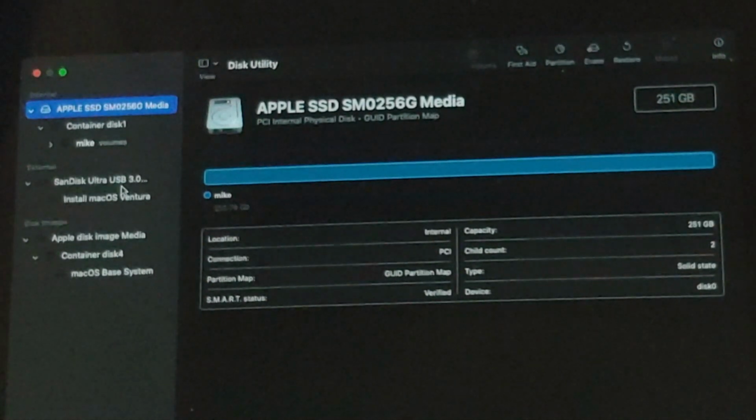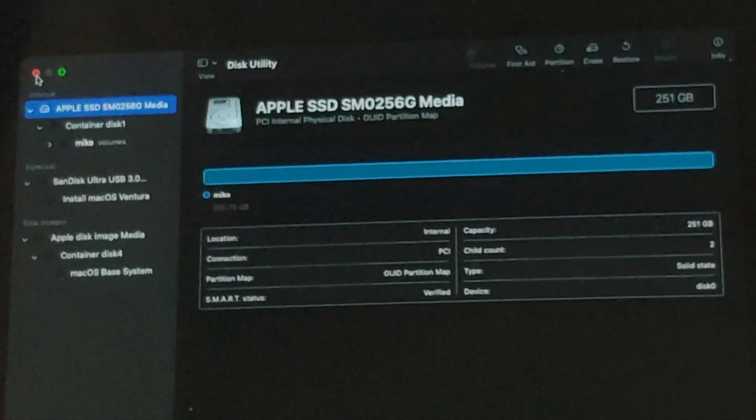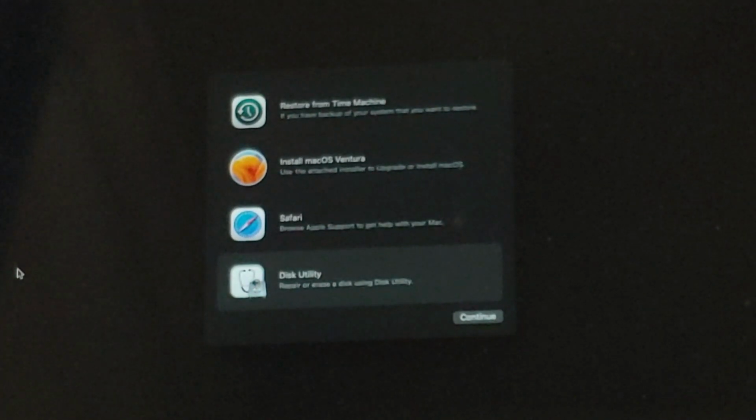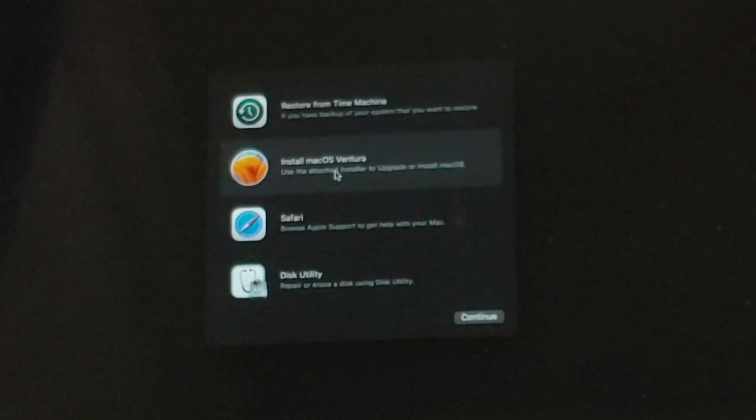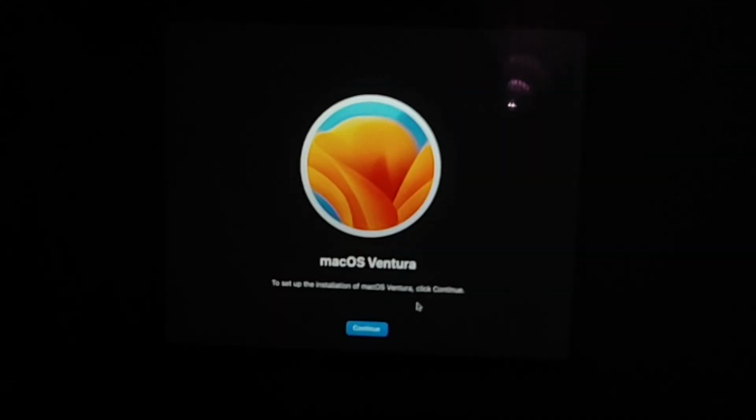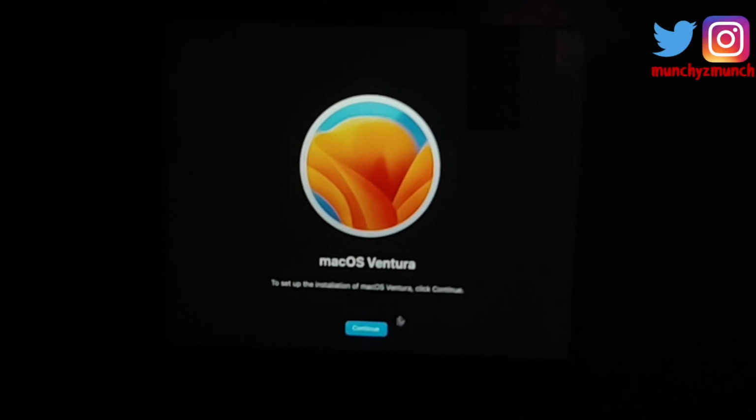In my case, I'm going for an update, so I am going to close disk utility. However, once you have performed an erase for a fresh clean install, you have to close disk utility once again, and then you will be back on this page. So this here is our menu once again, and then we are going to select install macOS Ventura and then select continue. Now on this screen, we are going to select continue.